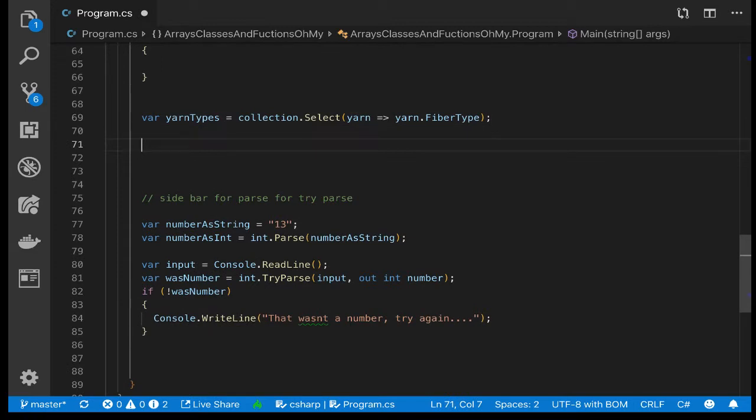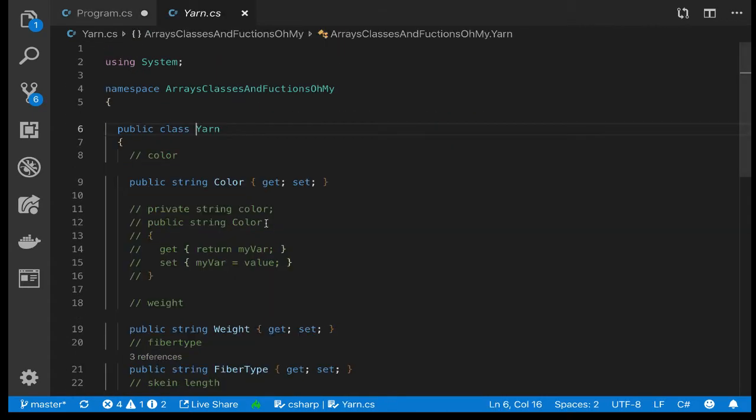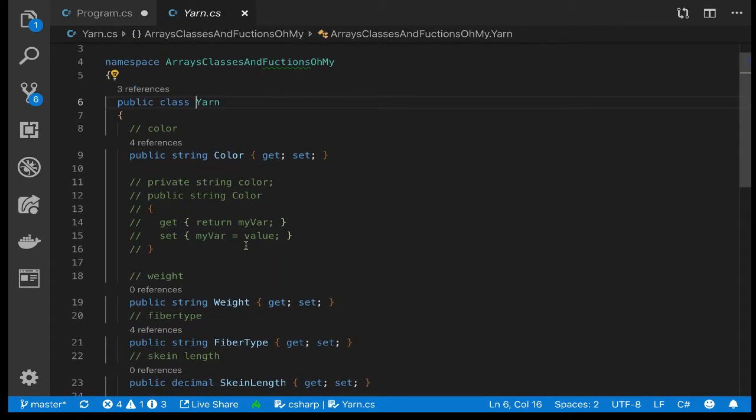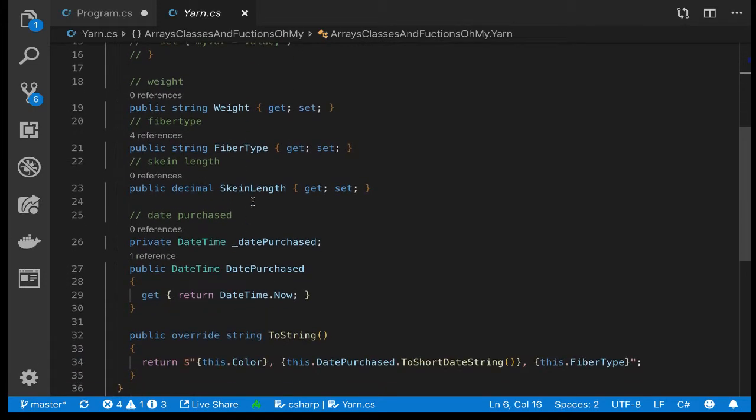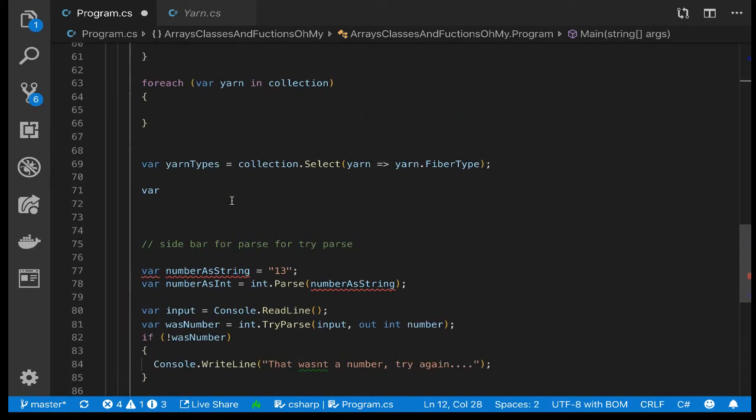Just to go down the list, filter is now where. Var. What do yarns have? Can we see what that outputs? Yeah, we will. Skein length. We'll see what that outputs.